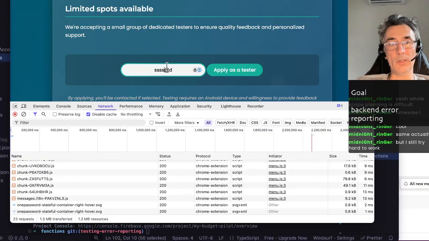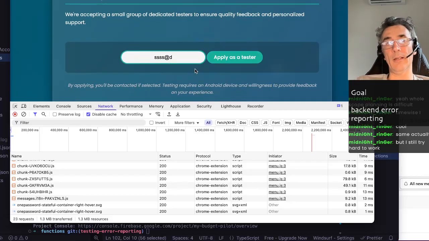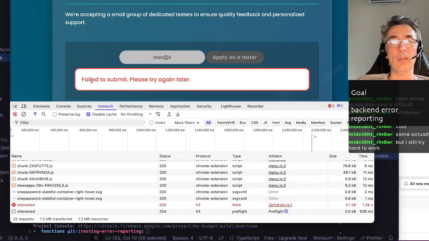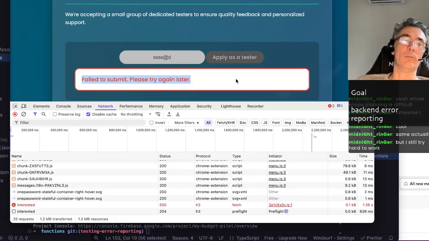So I want to see the error here before it said sent successfully. I still try hard to work. Ah, same. Okay, so you're not okay. That makes sense. Okay, I'm happy with that. Should be a hard error.